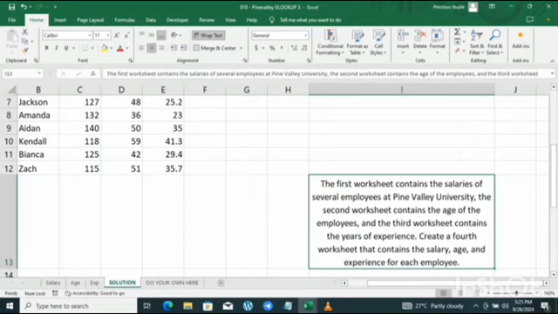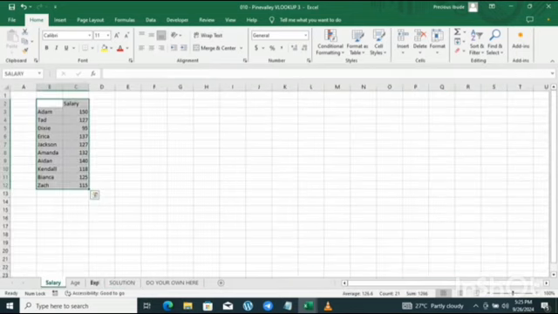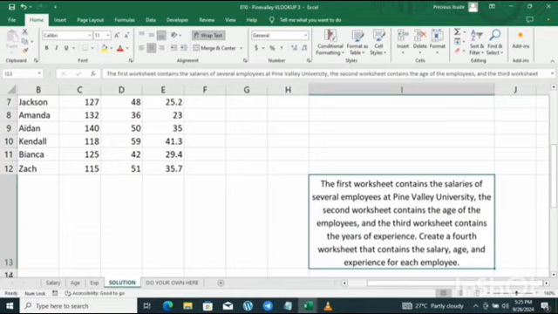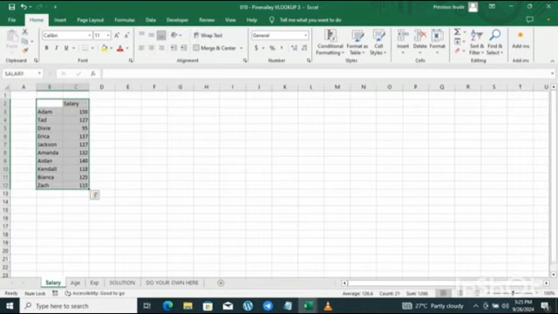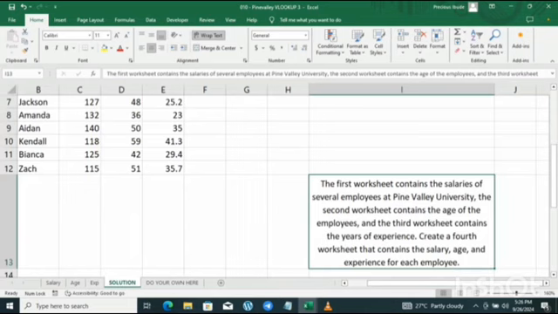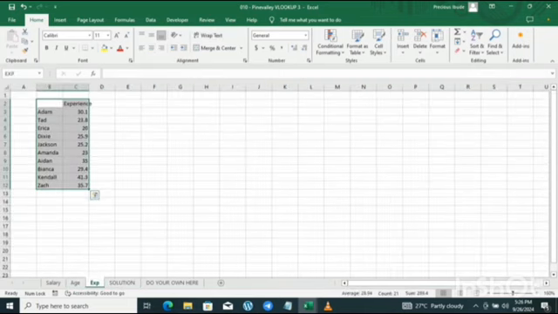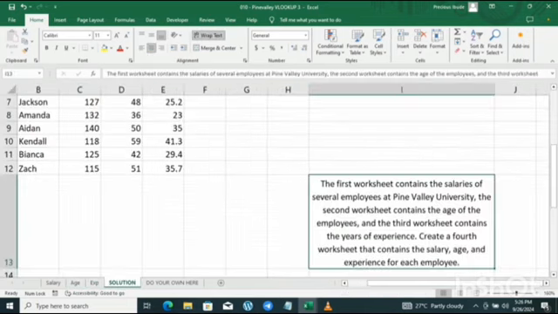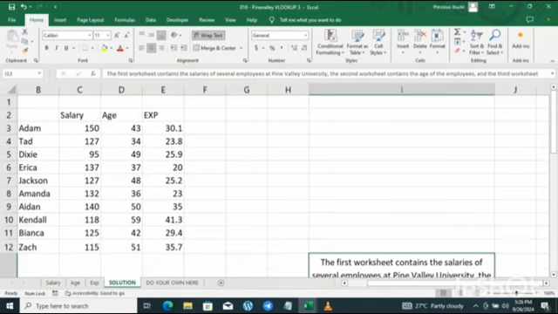They said the first worksheet, this is the first worksheet, contains the salary of several employees at Pine Valley University. So this is the salary. Then the second worksheet contains the age, and the third worksheet contains the experience. So create a fourth worksheet that contains the salary, age, and experience for each of the employees. Now it's very easy to do.